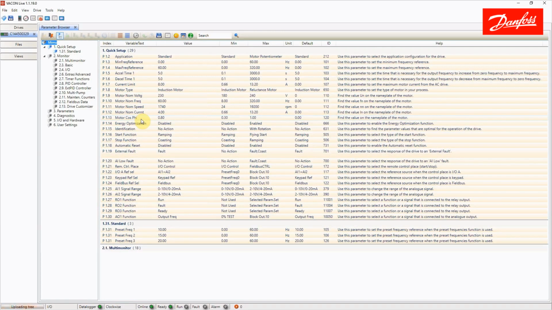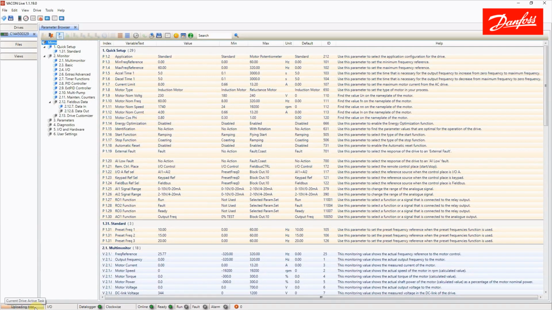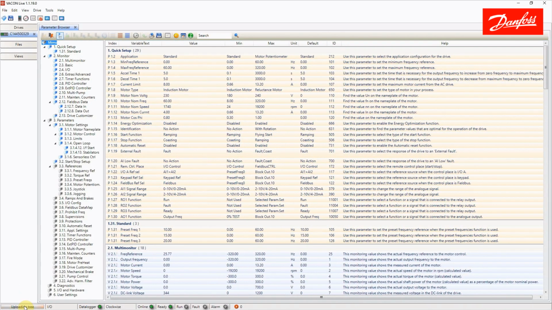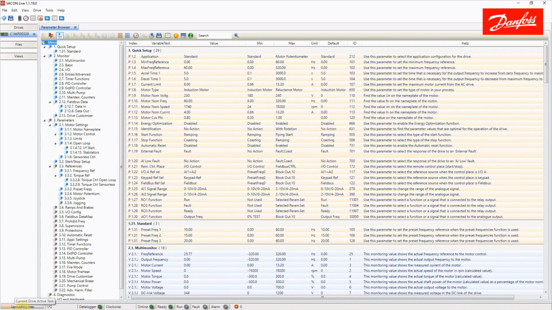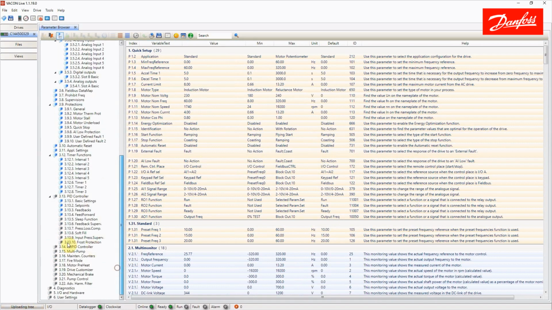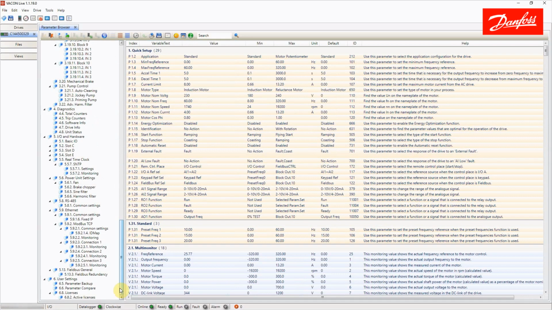Down at the bottom, lower left side, you can see uploading tree. Once that disappears from saying uploading tree and it's not showing any activity, then it's finished. You can also scroll down and you can see the progress as it's loading all of the parameters and values. So now everything is loaded. There's no more progress in the bar here.